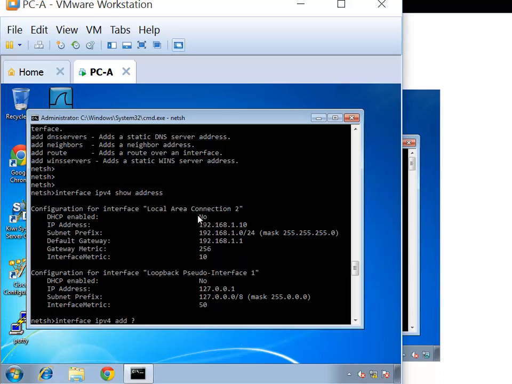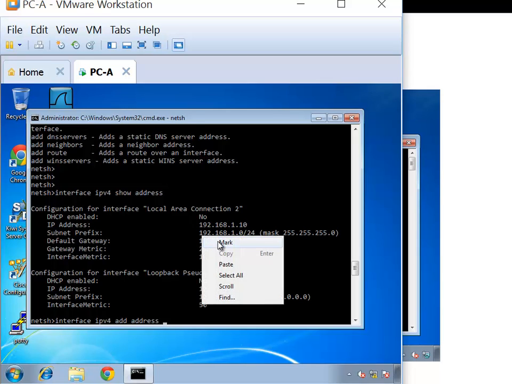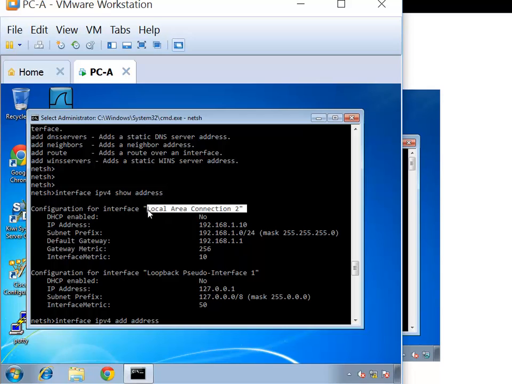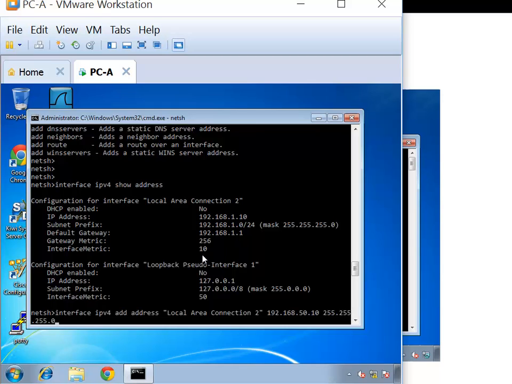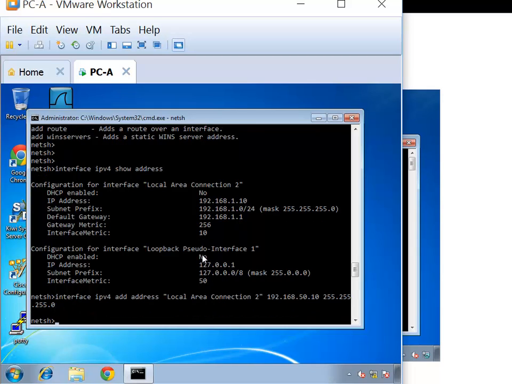So if I repeat the command I did already, interface ipv4 add address, and then I'll just paste that. What I copied, I marked it, hit enter, that will copy it. Now I can just paste it, right click and paste, right? Now interface ipv4 add address on this Local Area Connection 2. The address that we want to add is 192.168.50.10, and the subnet mask 255.255.255.0. Okay, hit enter, it didn't give us any errors, which means it worked very well.